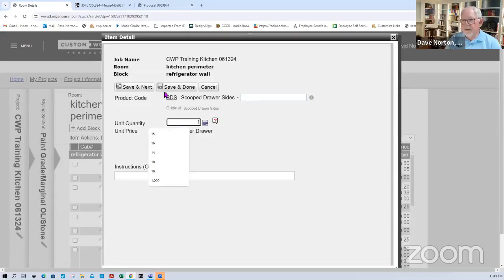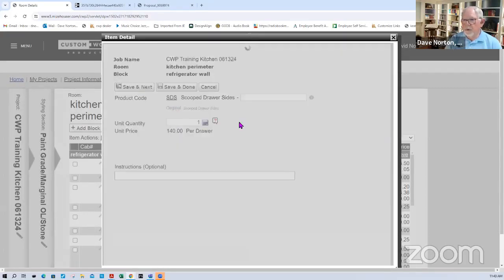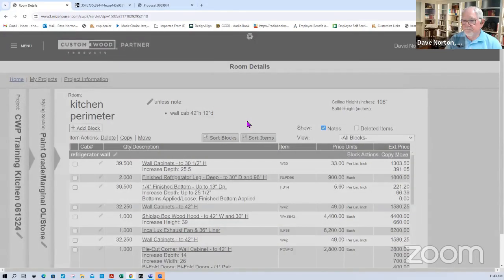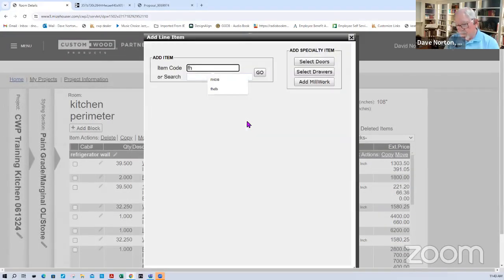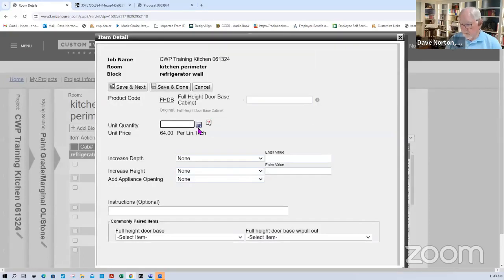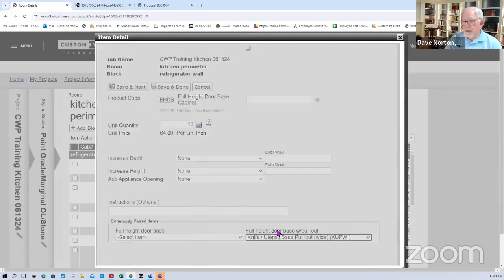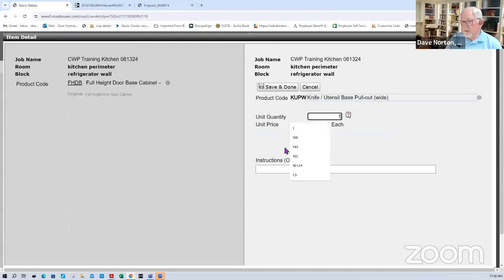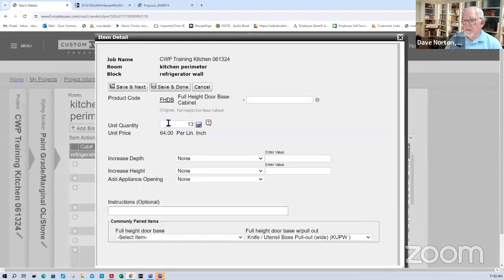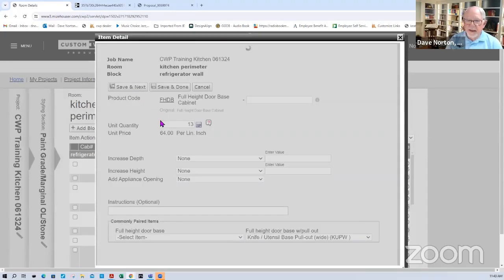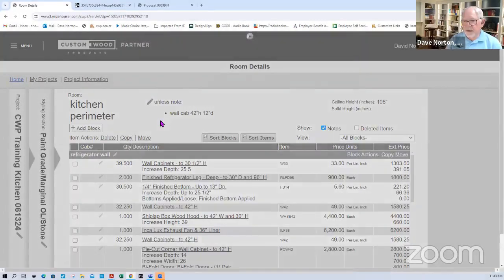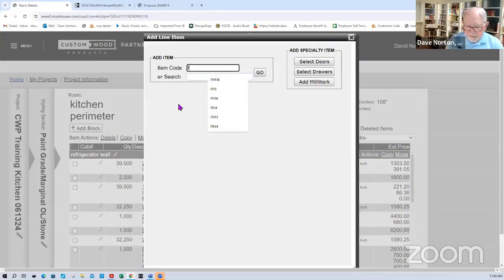And you would put details there when you're turning this into an order. So we have a 13-inch full height drawer base with a knife utensil accessory added to it. And so you can see how easy that is to add those things that normally are associated with that particular cabinet code.